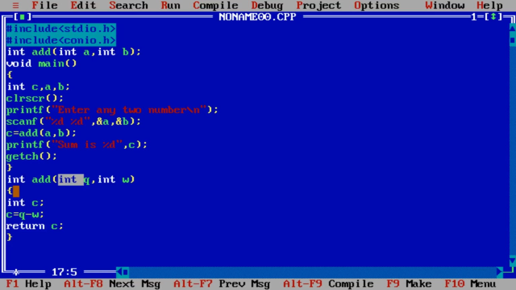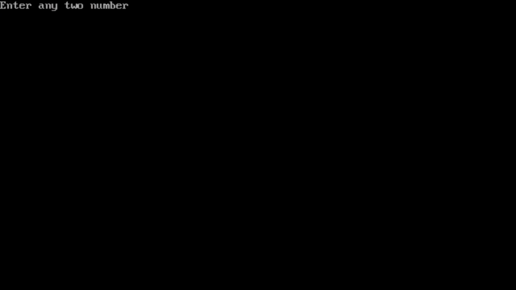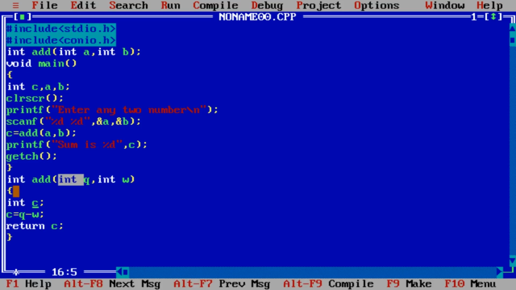Subtract here and enter two numbers, that is 5 and sum is 5. Sorry, subtract will be 5, but I forgot to change this. And also we can multiply, add, subtract, and we can pass any number of arguments. So this is a very simple function creating program.